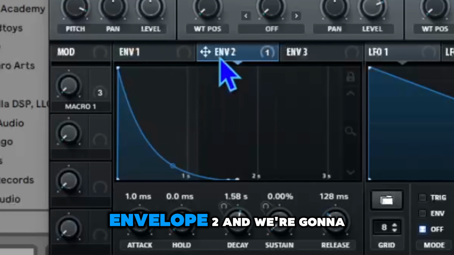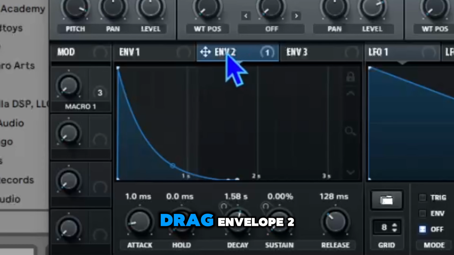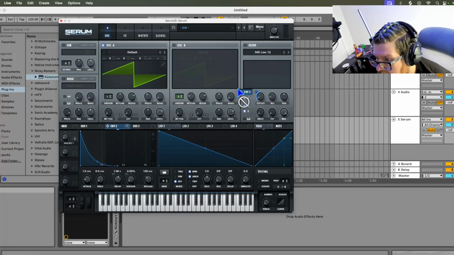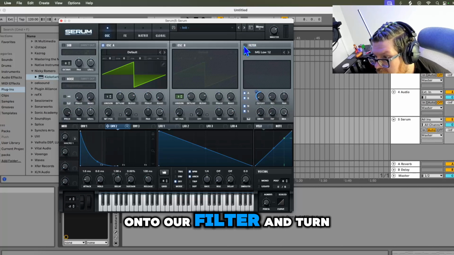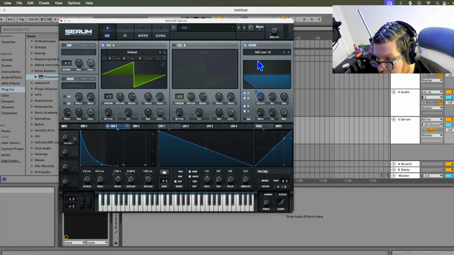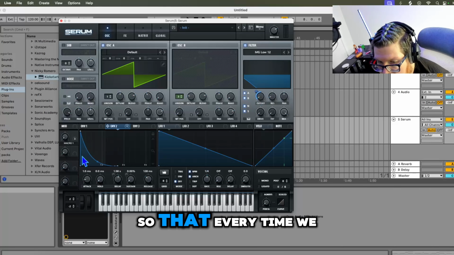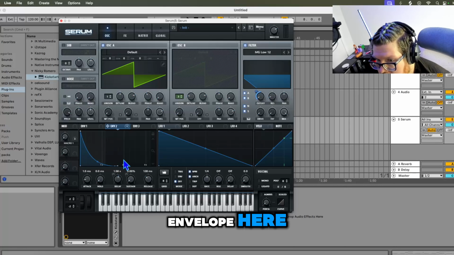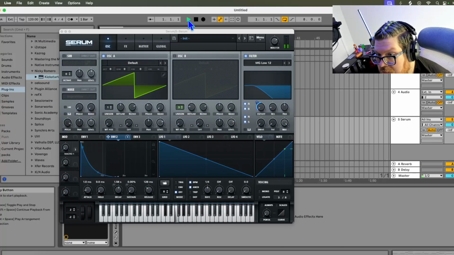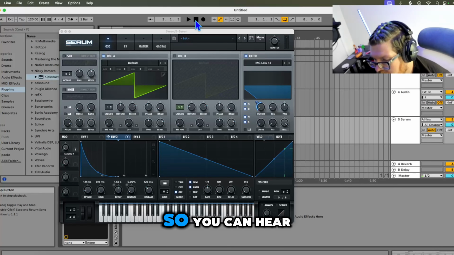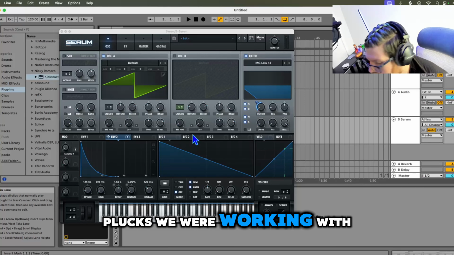So we're going to go into envelope 2 and we're going to drag envelope 2 onto our filter and turn that filter on. And we're going to set our range here so that every time we pluck out a chord, it's going to follow this envelope here. So now let's give that a listen. So you can hear it's much more like the plucks we were working with earlier.